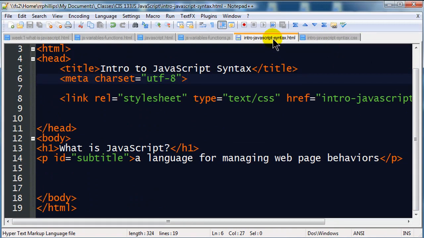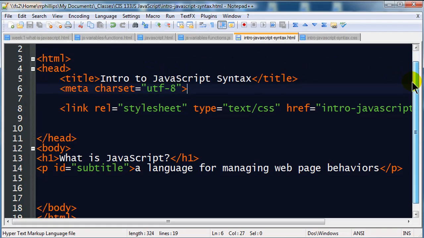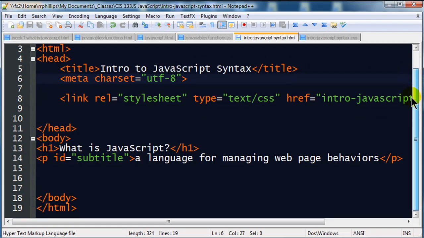So let's check out what I have so far. I've got an HTML file written in HTML5. I've got my doc type definition, head section, title, character encoding, meta. And I also do have a link to an external style sheet. The body of my page simply contains two elements. I've got a heading 1, and I've got a paragraph with a unique ID. ID equals subtitle. So far, no JavaScript.